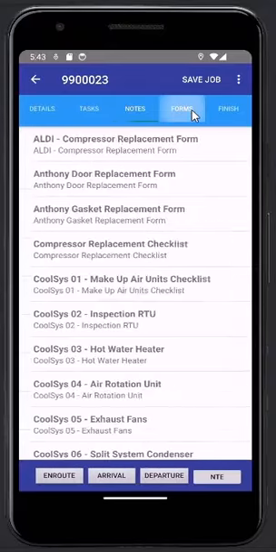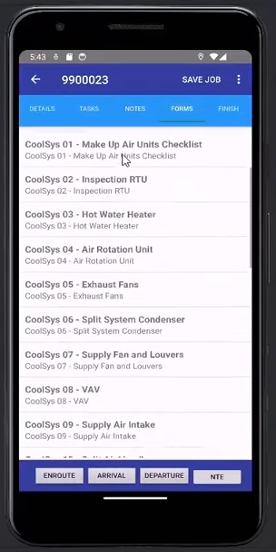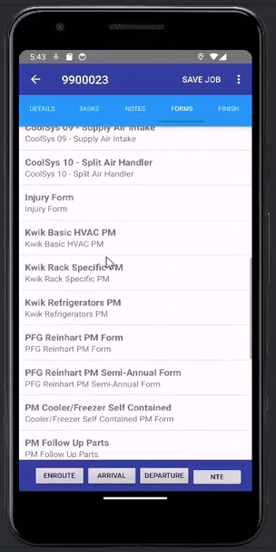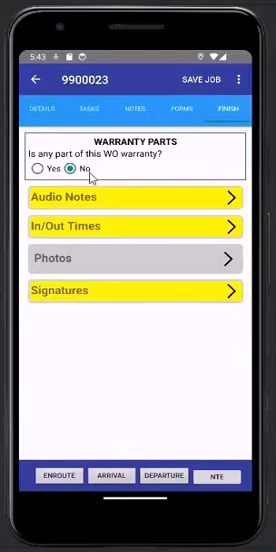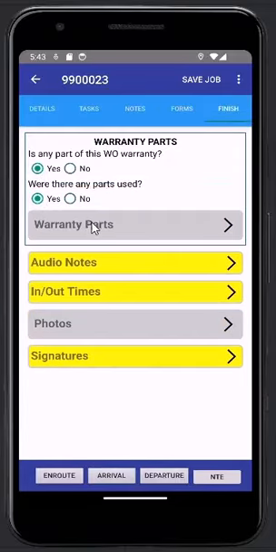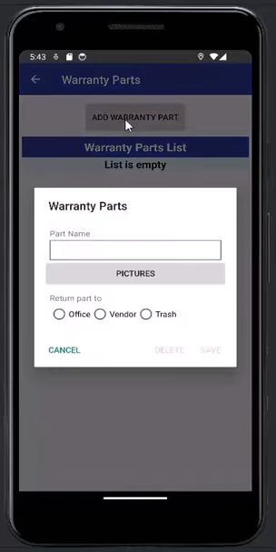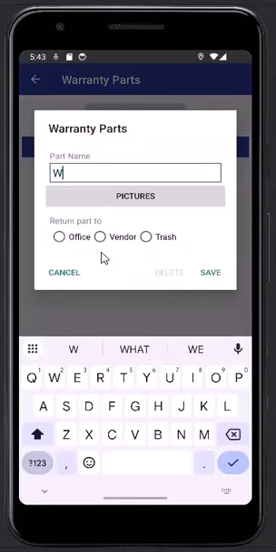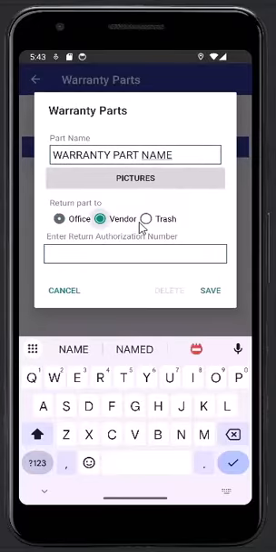Forms, again, from here we can see all the possible forms that the technician can fill out, and they travel to the back end, and these are sent usually to the customer. When finishing, we ask if any warranty part was used, yes or no, what was added as a warranty, and if the returned part has to go to the office, to the vendor, or we can trash it. For each case, it's asked, for instance, for the vendor, what is the RMA part number?